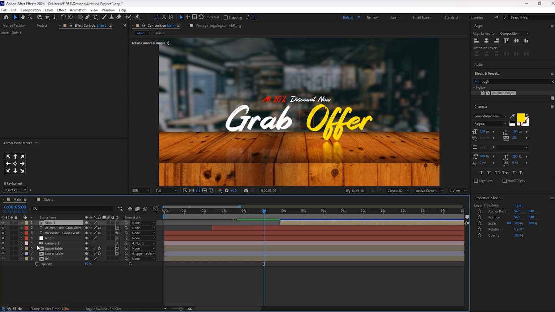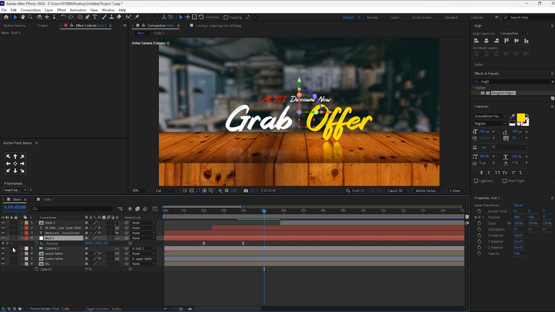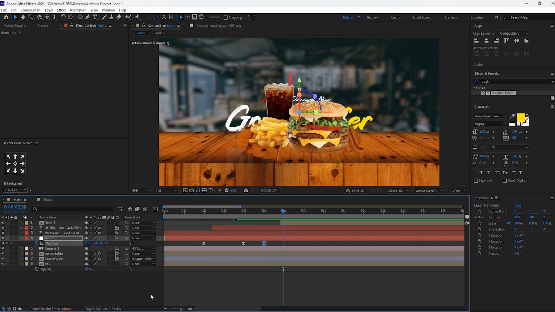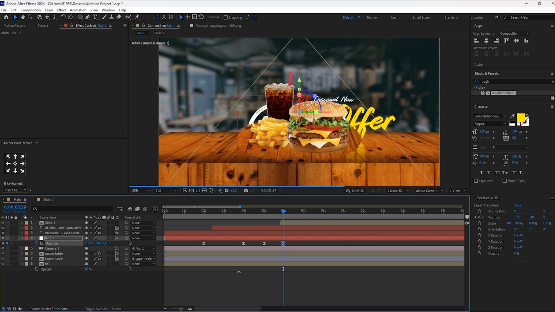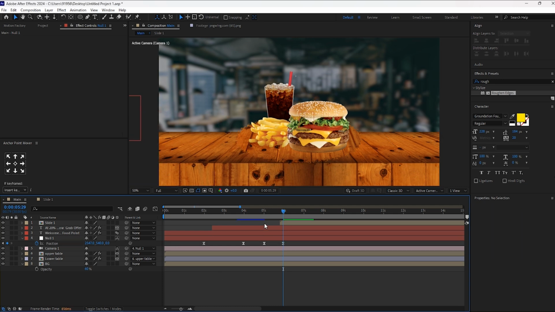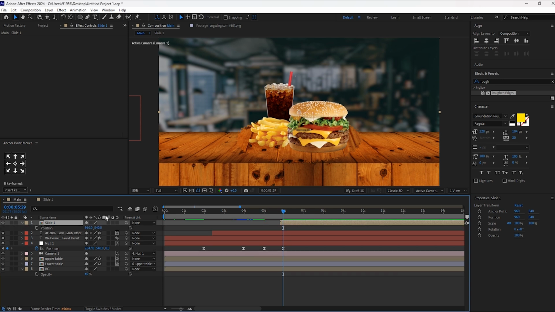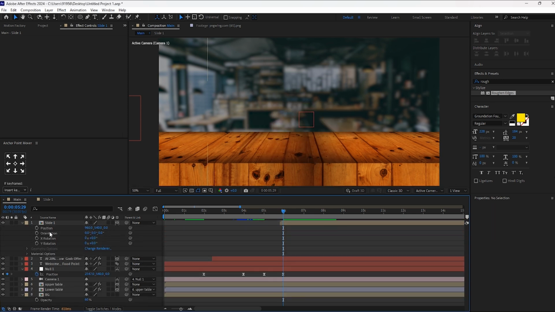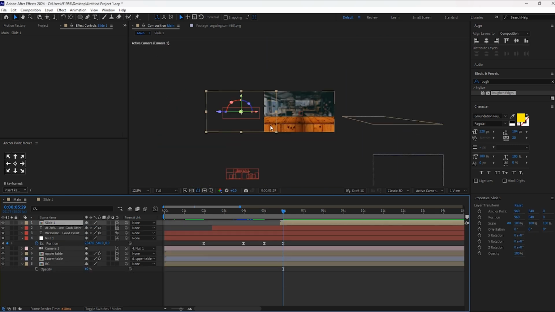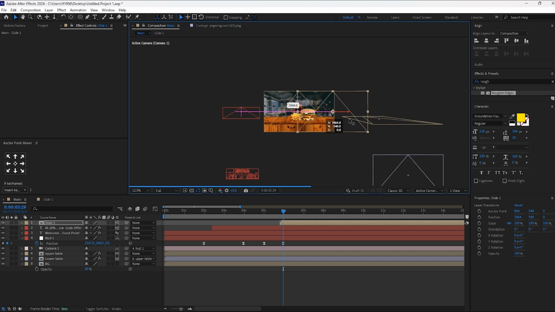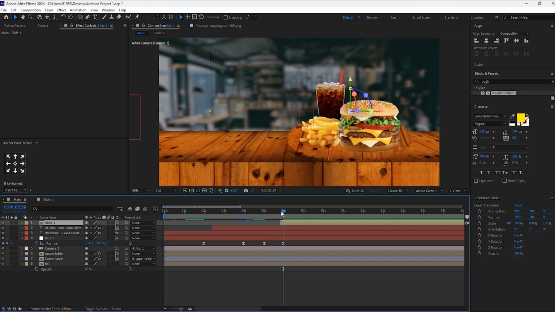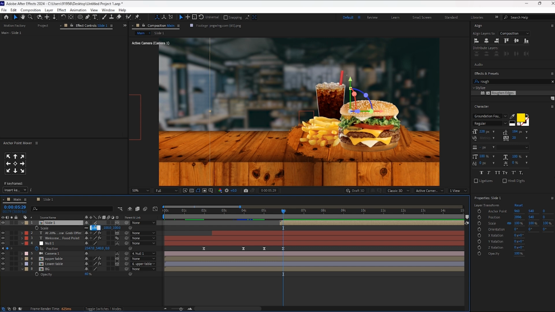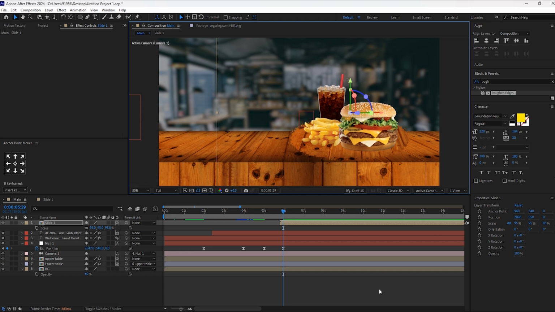Let's select this null object and push the keyframes. Give a keyframe here, then another keyframe here. Now let's change its position. Now select this layer and hit P for the position, then convert this composition into 3D, then hold this X position and move it like this. Now let's reduce its scale and select this Y position and move it a little bit down.